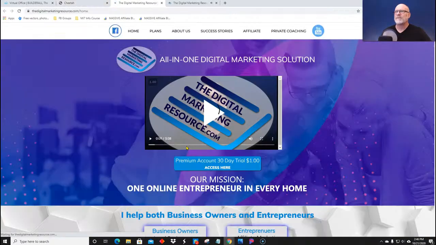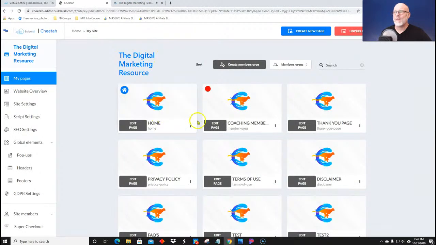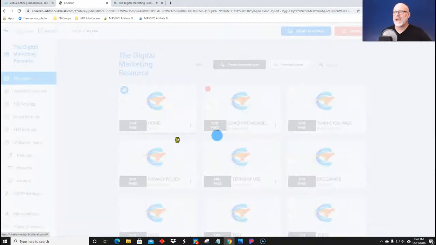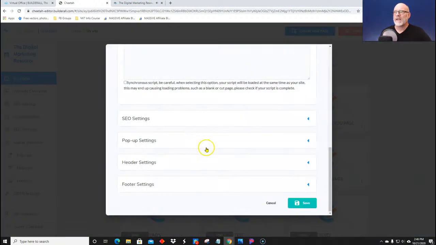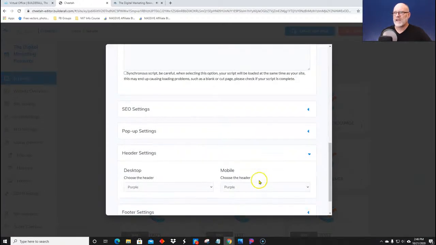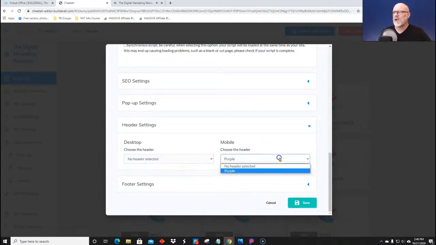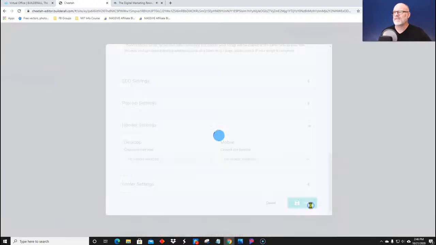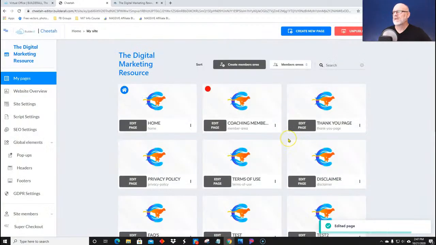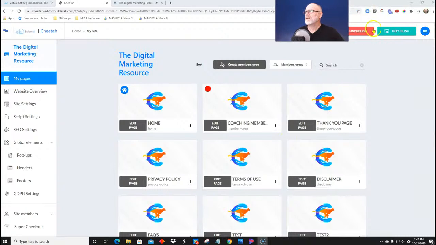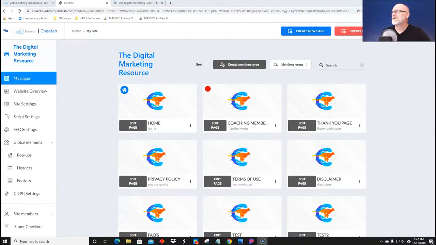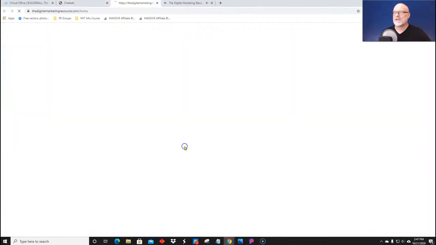Go to the website. And here is the header selected. This is the one named purple right here. Okay, I'll drop this down. We'll go back here and we'll go back to settings and we'll go down to header, and this time we will select no header selected. Okay, and press save and republish. Okay, and now I will show you how it looks without.